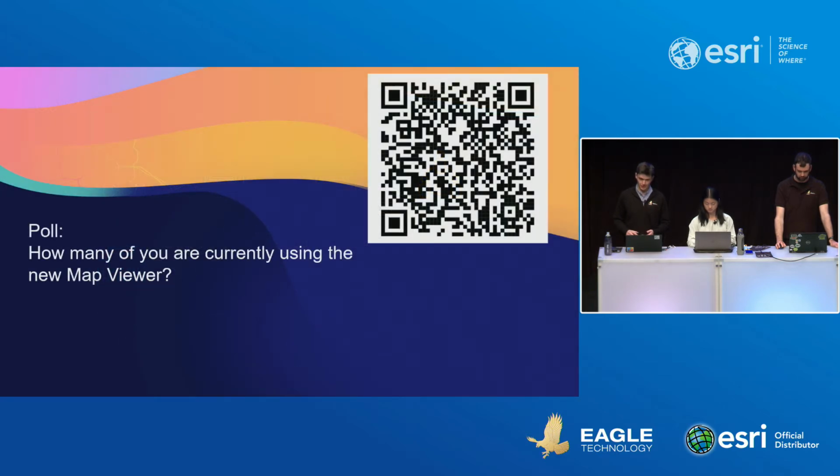Cool. So I said we're going to be doing some Slido interaction. If you haven't yet, the code's still up there, so scan right now. But the question for you all is, how many of you are using the new map viewer? I'd be keen to hear what you have to say. So I'll give you a minute or two to fill that out now, and hopefully we can show some live results in a second as well. So feel free to fill it out.